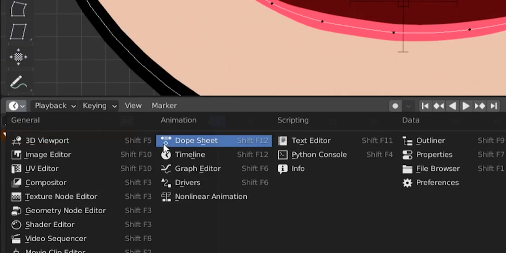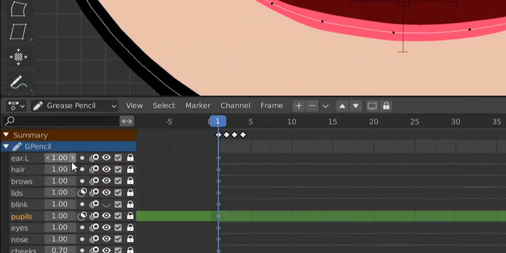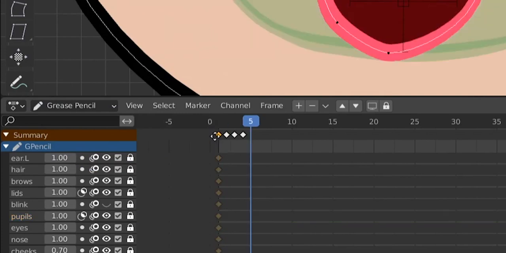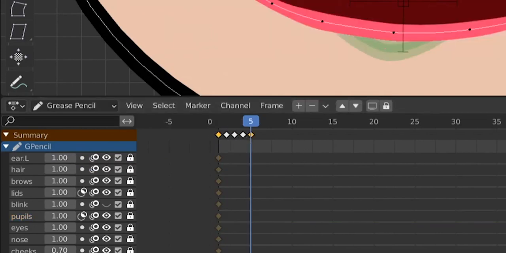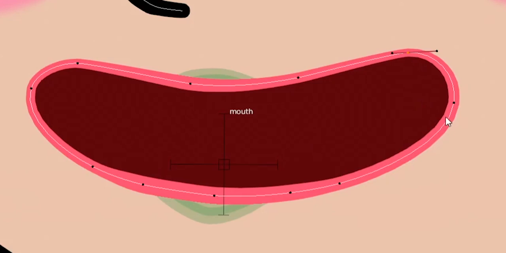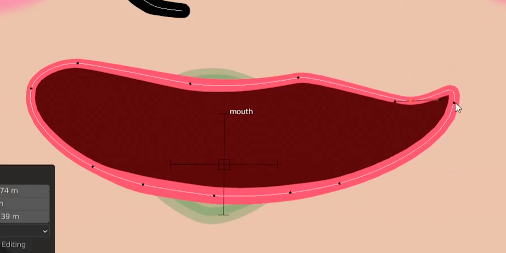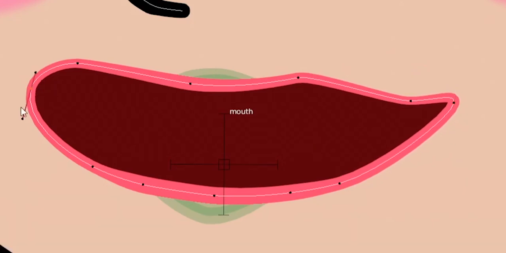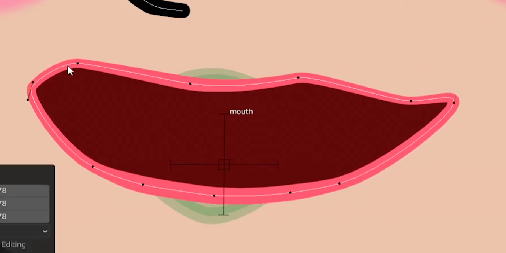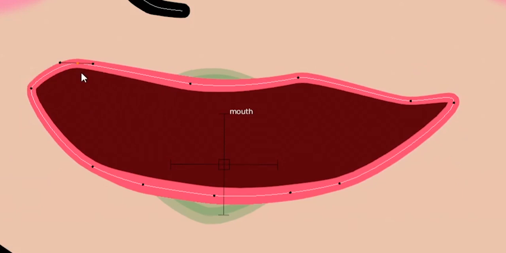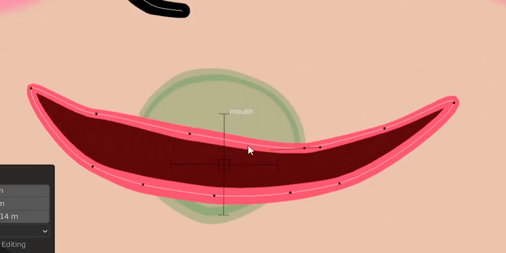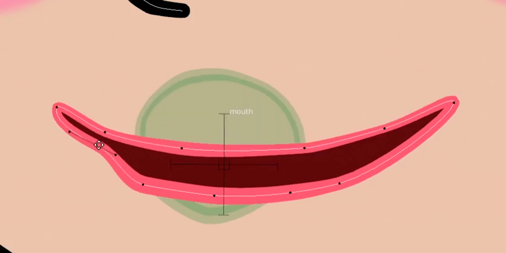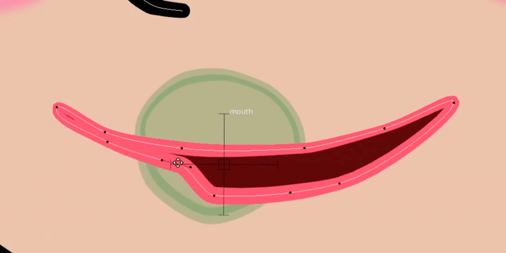What should we do? Go to the dope sheet to check grease pencil. Yes. Let's just copy this frame here, Shift D, and duplicate it here. Nice. And now we will create just a closed mouth. Okay, so like this. Let's resize this one with S. Resize this one too with S, and then move, no, G here, rotate it a little bit here. Okay, and now we close the mouth like this.